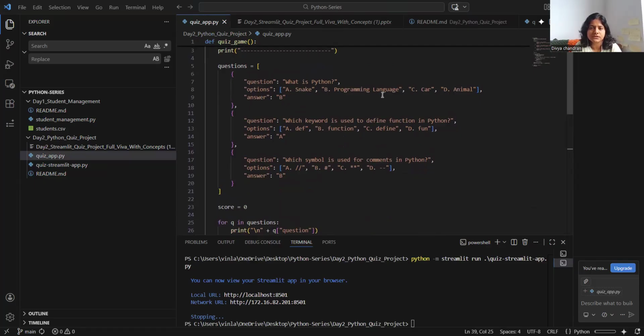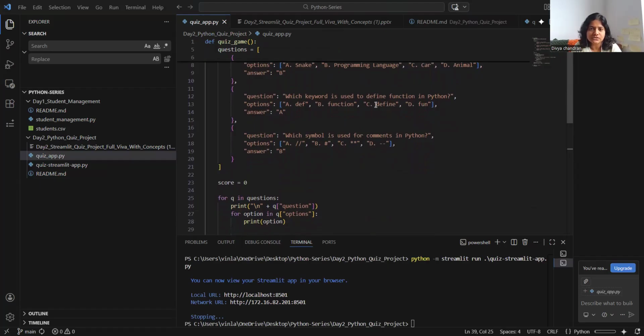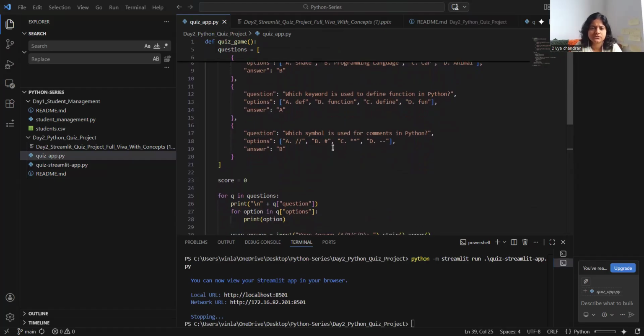I have given the options in a list. What is Python? And the answer, I'm saying it as B. If you want, you can say A or B, both are correct. So let's see. Then another question, how do we define a function? Like this, you can include more questions, okay?